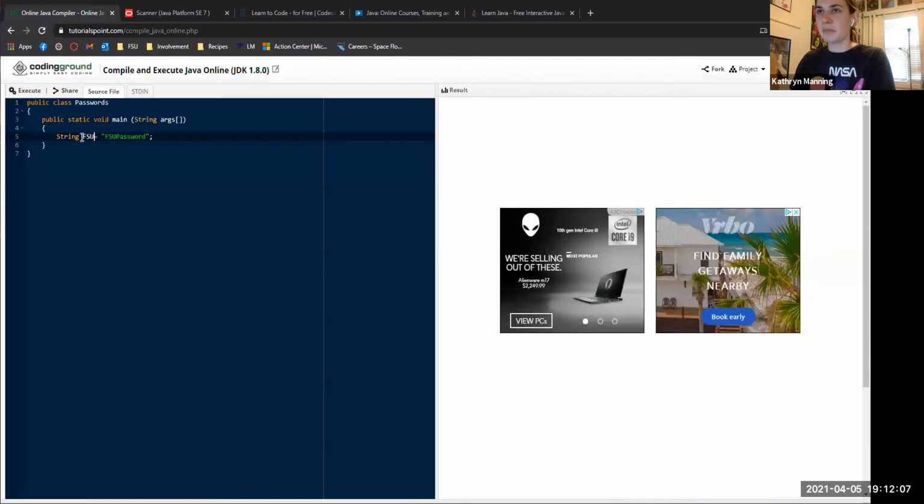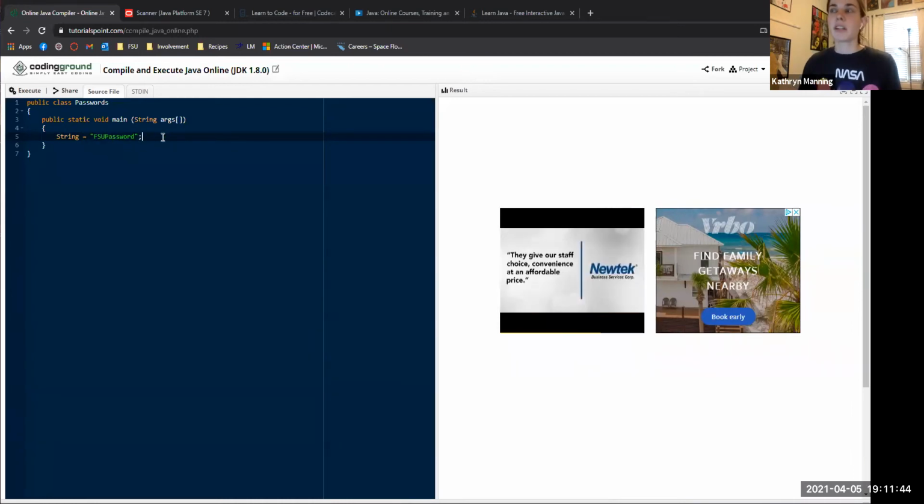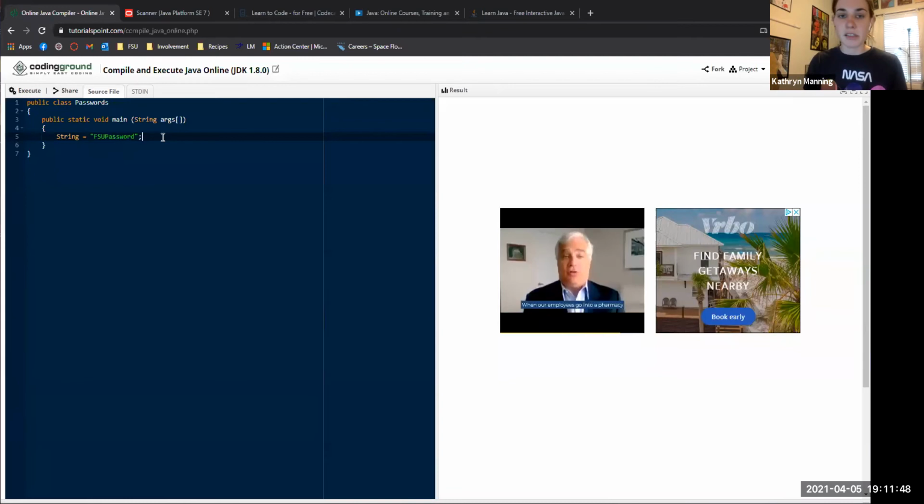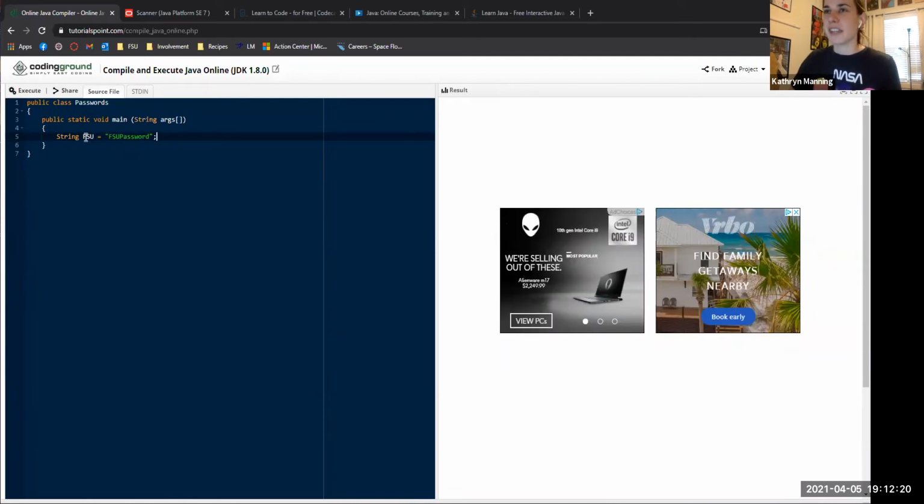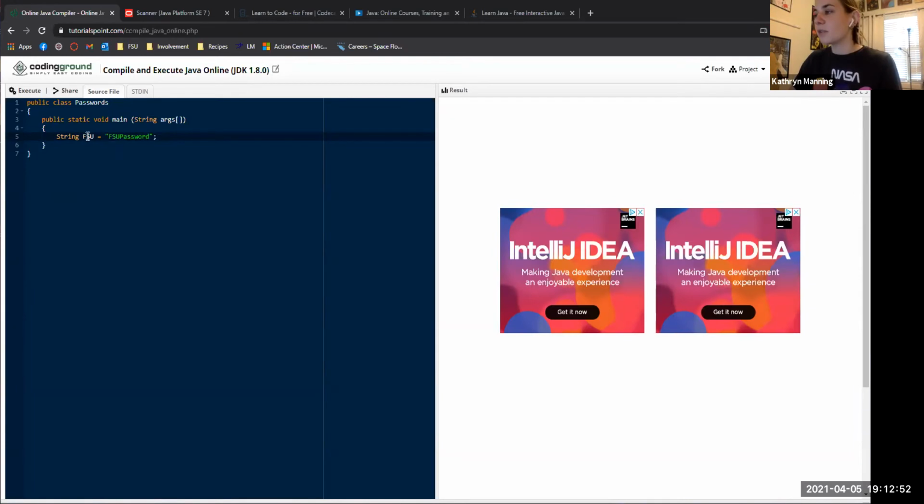We have to give the variable a name so that we can call it back later. And we'll be declaring more variables of different types later in the process. All right, so to break this down, this is the type of variable, this is the name, and this is the value that we're storing. Variables start with a lowercase letter by convention, so we can do fsu in lowercase to keep with conventions.